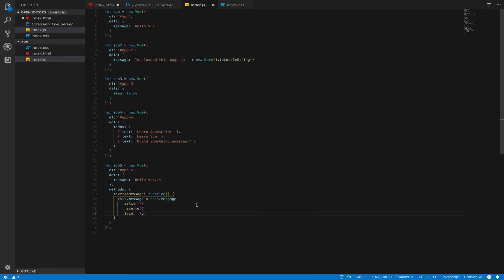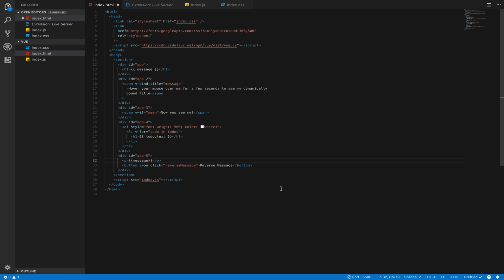So we can see this method, reverseMessage, is going to mutate our message property, and then Vue behind the scenes is going to keep track of our state. On the HTML side of things, where we declare message, Vue is going to do some magic and update that message value. Let's go back over to our HTML real quick, just so we can remember what we built over here. And yeah, right here where app-5 is, we have our button, and we're saying on click.